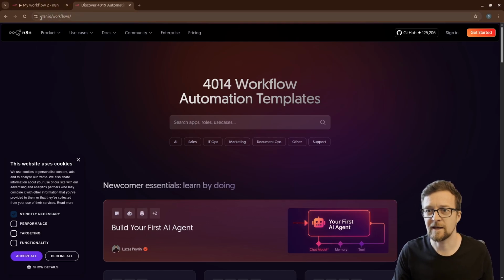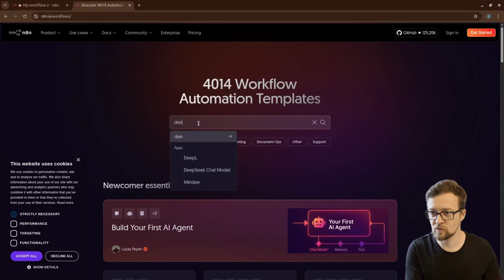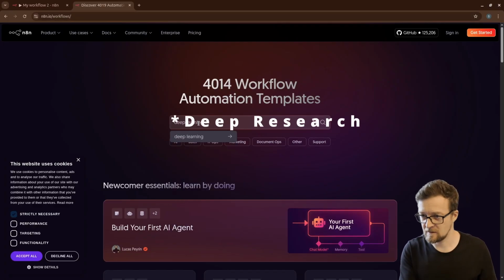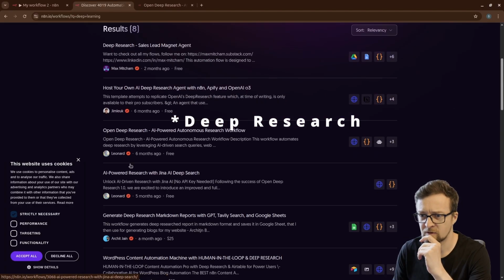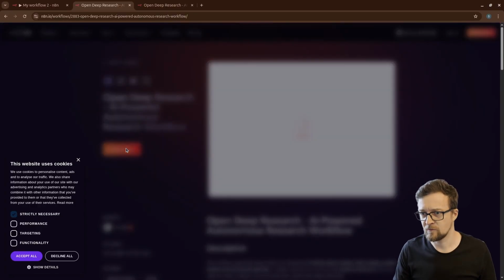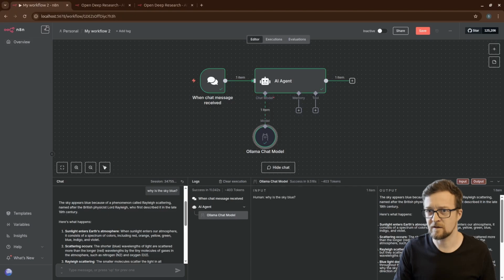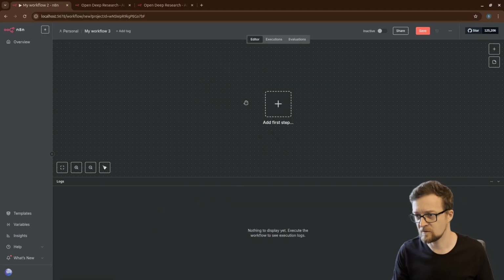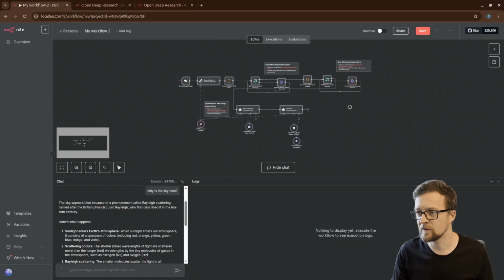But now we want to dive a bit deeper, and therefore we have the n8n templates. Here are some workflows, and I chose this deep learning example by Leonard. We can use it for free, which is quite nice. Just copy it over, start a new workflow, just Control V, there you go. So now you can put in all your credentials.